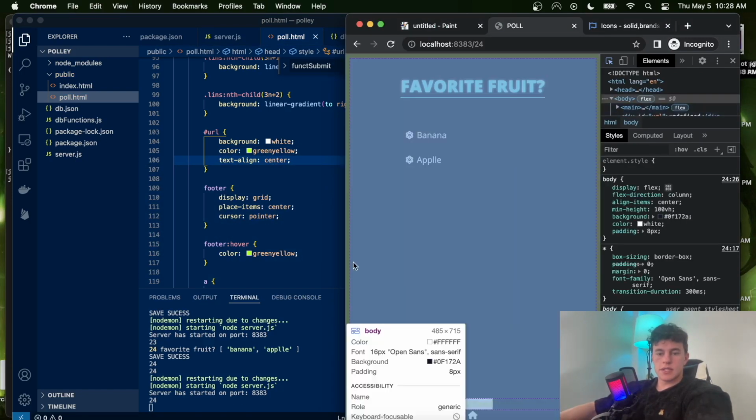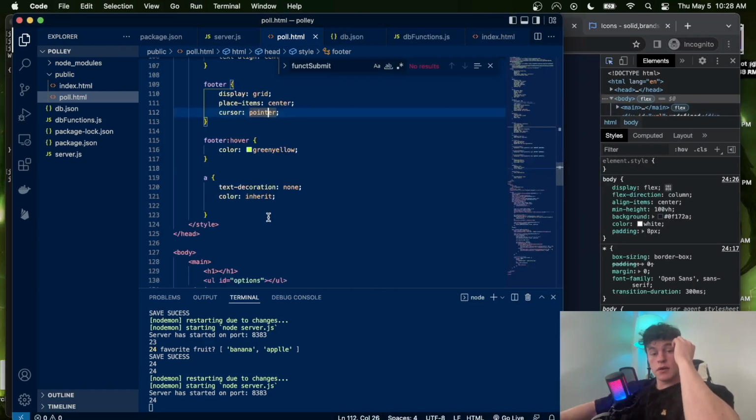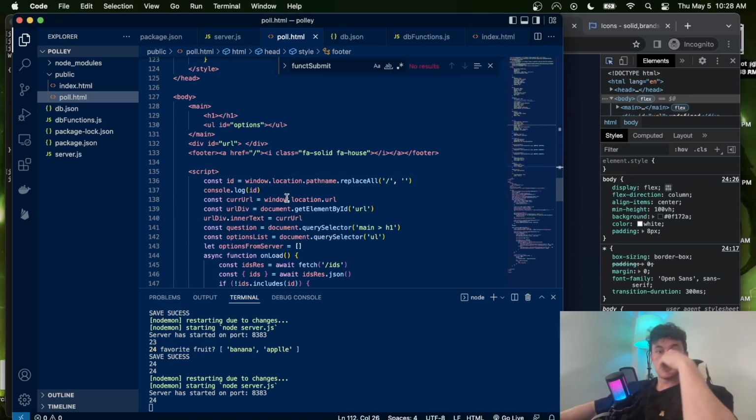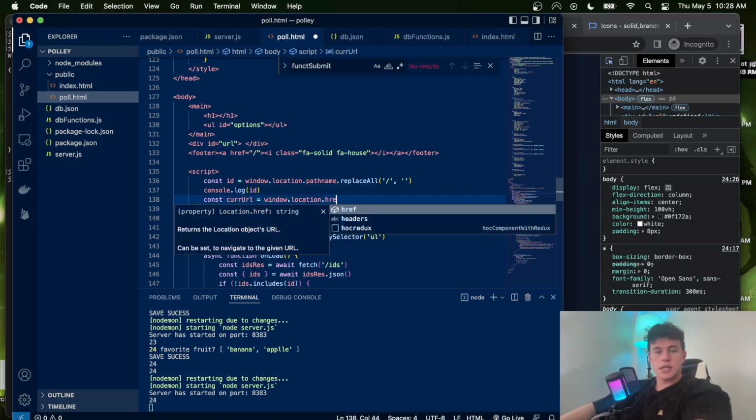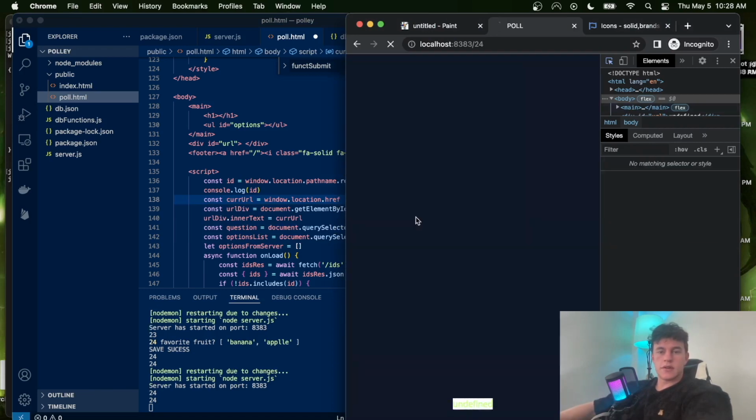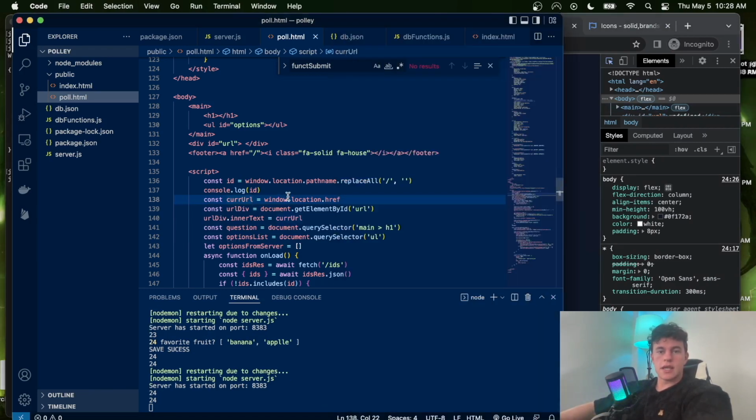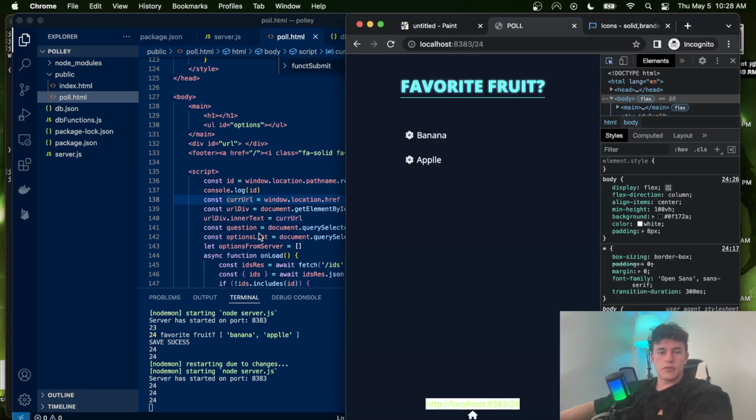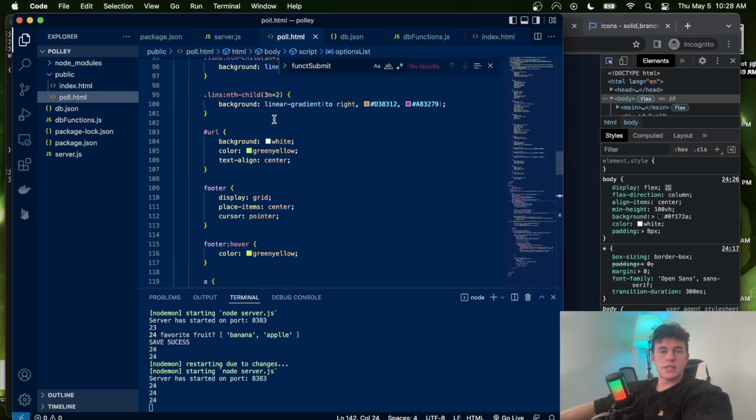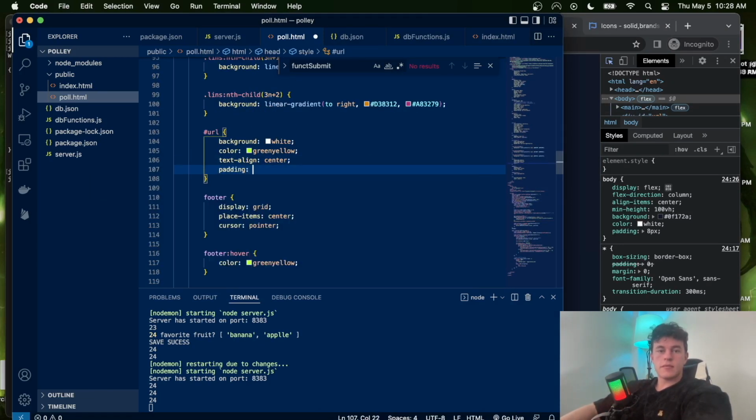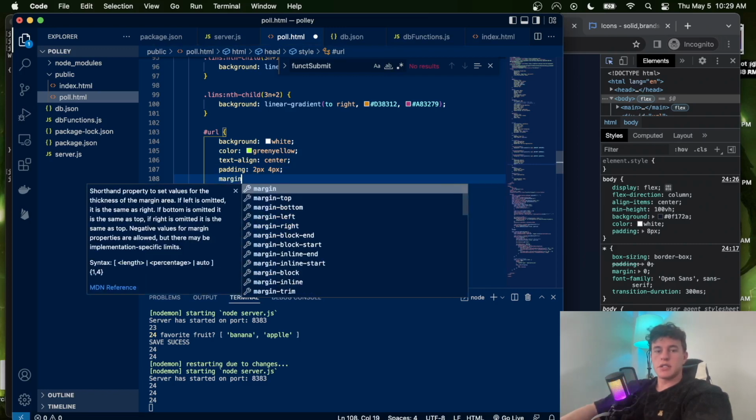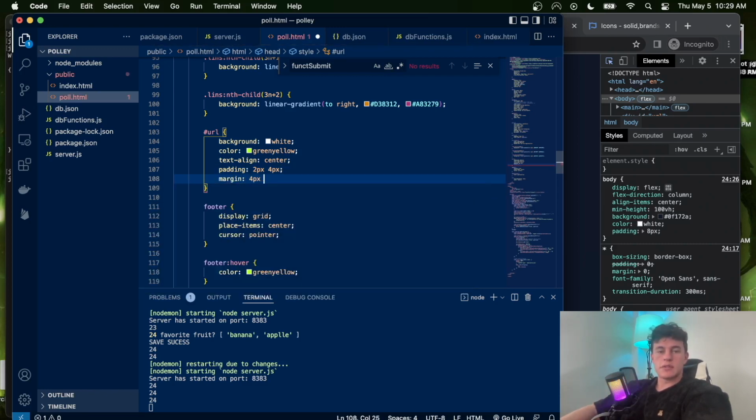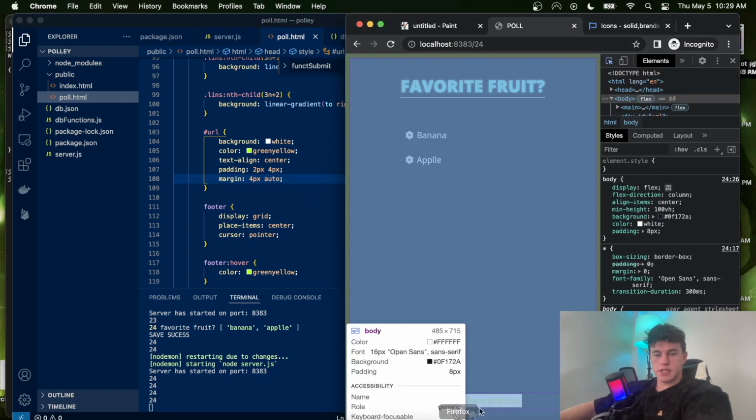If I refresh the page, we can see that it shows up down there, and we're currently getting undefined, and that's because I think that has to be href. So if I refresh this page and save this document, we get the actual URL. We also want to give this some padding of maybe 2 pixels vertically and 4 pixels horizontally, and a margin of 4 pixels vertically and auto horizontally. If I refresh the page, it makes it a bit bigger.